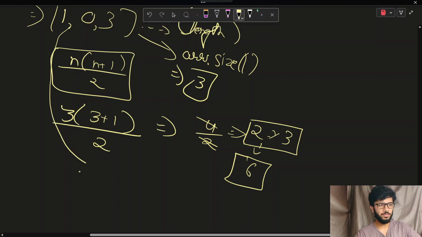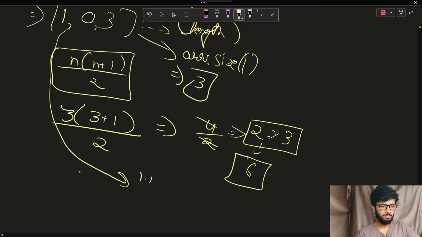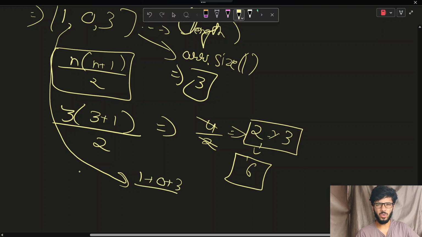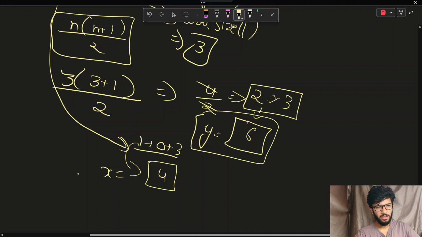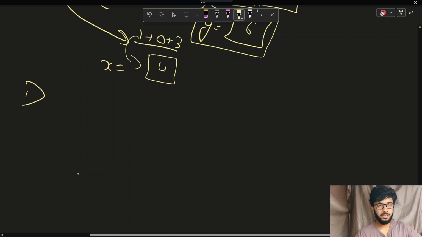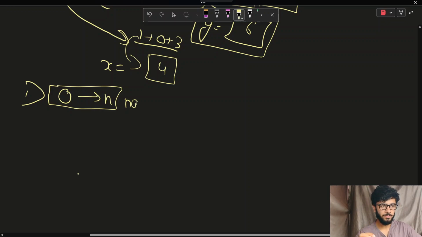Now if we take the sum of these terms, it will be 1 plus 0 plus 3. Okay, fine. Then if I sum it up, 4 will be the sum. I can take it as x, just take it as y. So in actual, if in the question it is written that the numbers will be from 0 to n, for sure from 0 to n, and no repetition, in that case this will be the sum of these numbers.